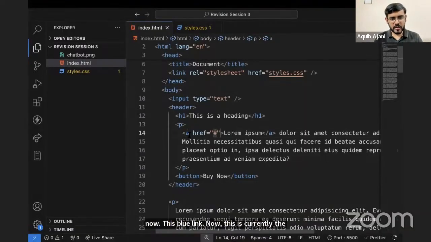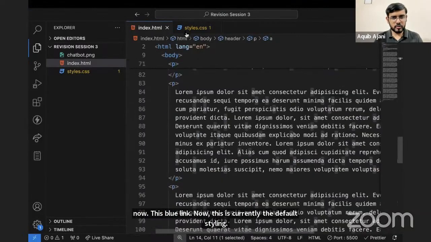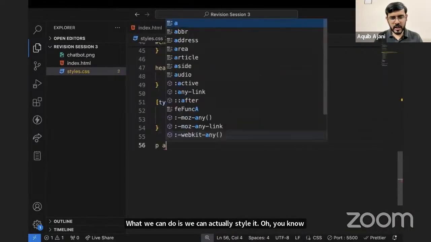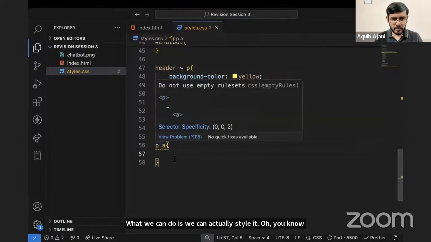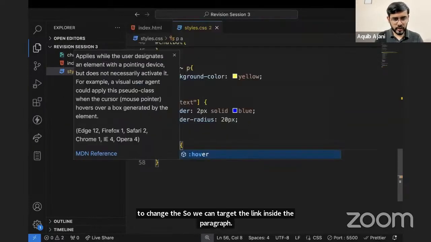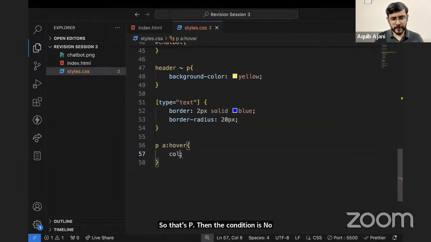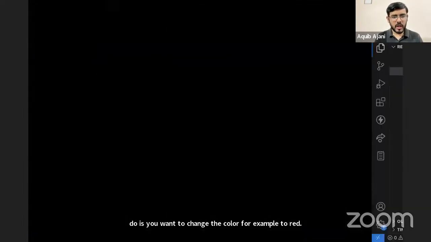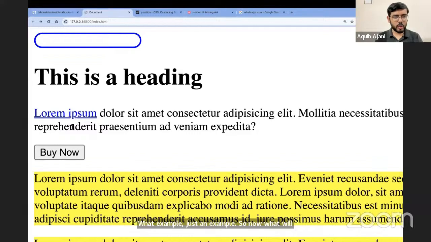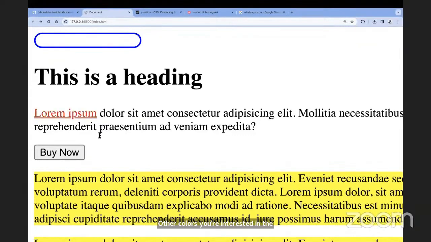Now, this is currently the default styling. What we can do is style it to change on hover. So we can target the link inside the paragraph, so that's p a. Then the condition is hover. Now, we want to change the color, for example, to red. It's just an example. So now you can see as soon as you hover over that link, the color becomes red. So that is another interesting style that we can apply.